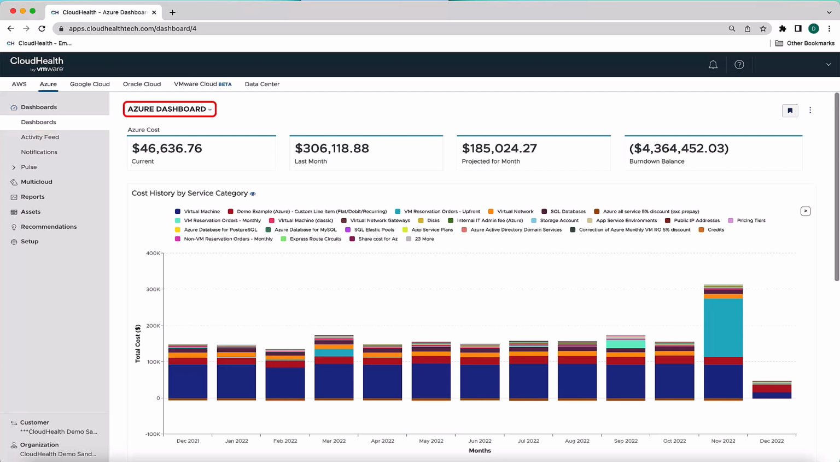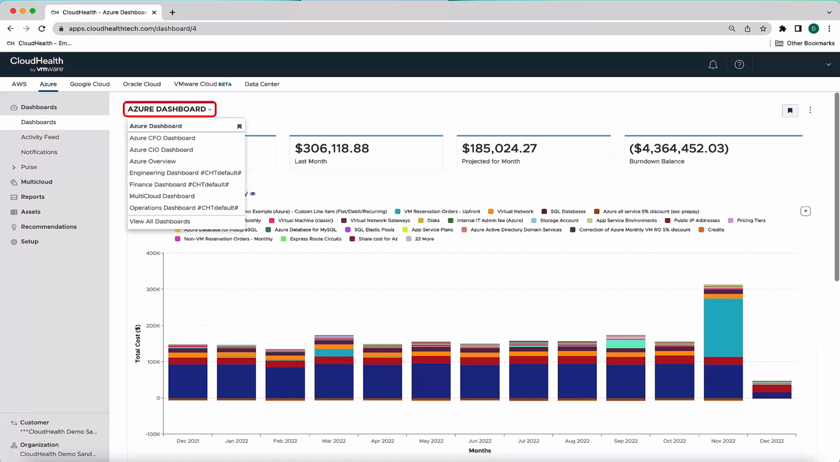In addition to viewing the default dashboard, you can use this drop-down to select a new dashboard to view by selecting one of the pre-configured dashboards or any saved custom dashboards. We'll go over building a custom dashboard in just a moment. Let's take a look at one of the pre-configured dashboards called Azure Overview.